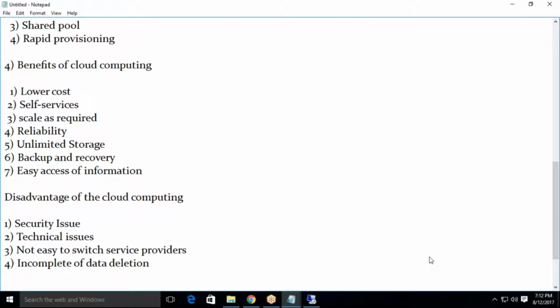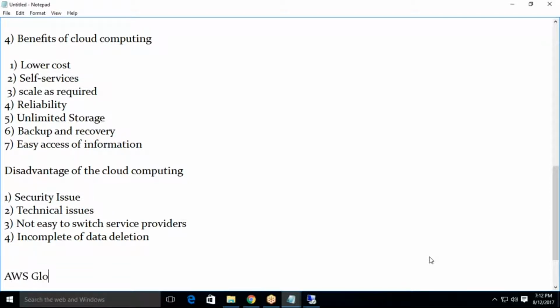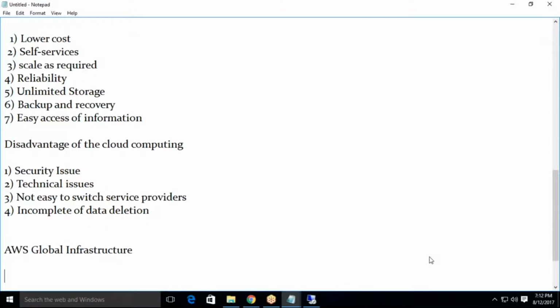Next I'm going to teach you about AWS global infrastructure, because it is important to understand the global infrastructure. AWS global infrastructure, you may know or may not know, consists of regions and availability zones. So you may wonder what regions and availability zones are.